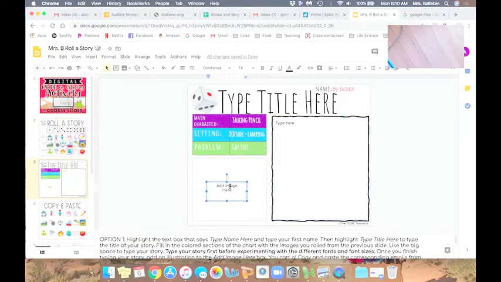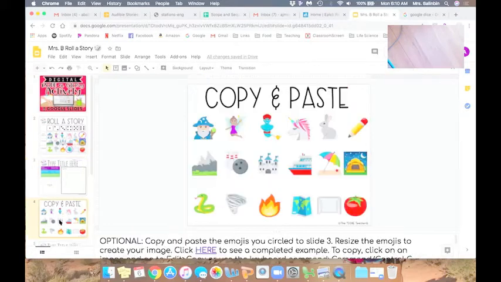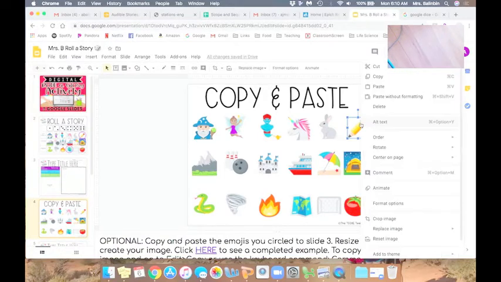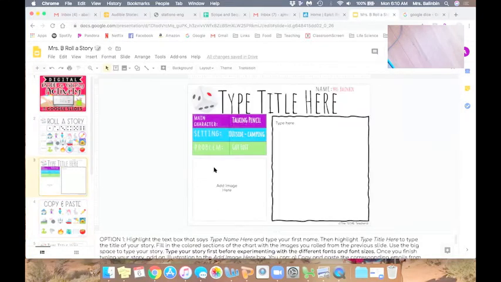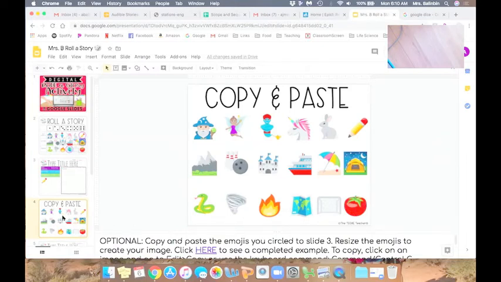Here it says add image, which is the picture. So if you go to this next page right here, there's all of these pictures and you want to copy and paste. You are not going to just drag it. So you right click it. You can copy it, come back and paste it. And just drag it on over here. This little add image here, you can delete that. Or if you have a different picture you want, that's fine. Maybe you want to write your story first and then pick out a picture, because as you write, you might want different pictures than what are available to you here.